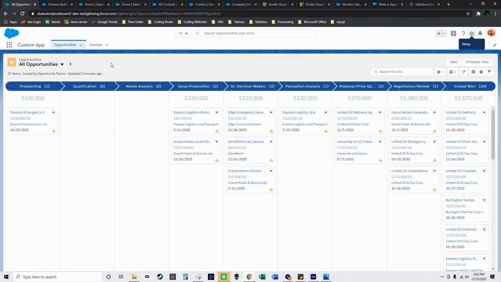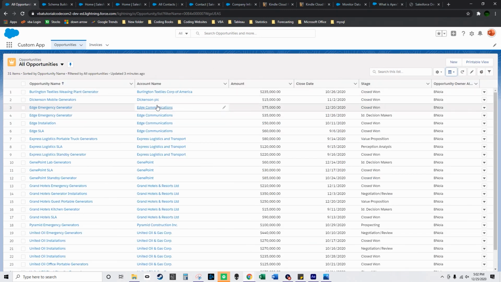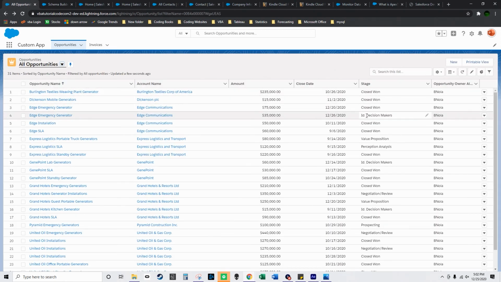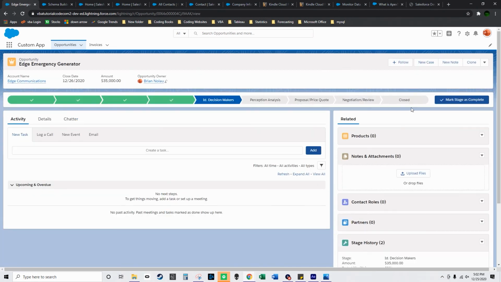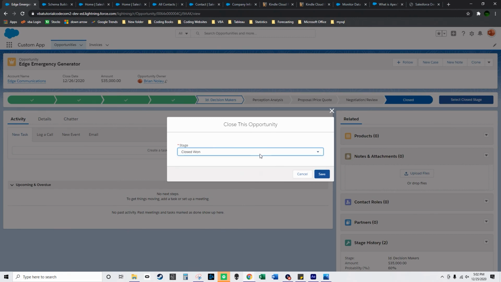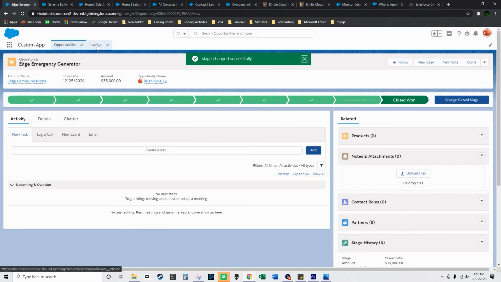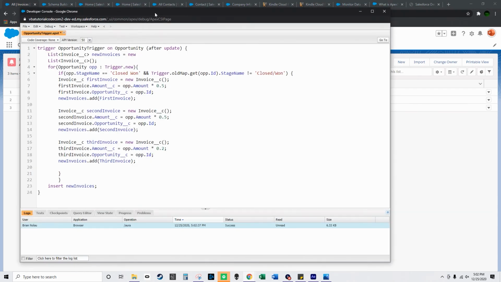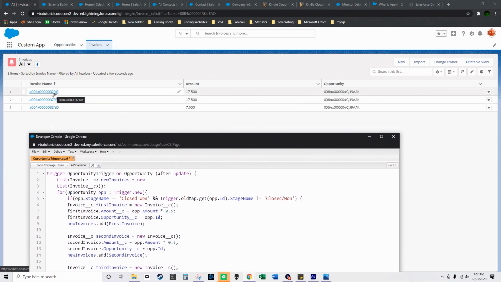If you go to opportunities, and I'm going to switch back to the standard table view, you click on one opportunity. I already closed this one, stage closed one, so I'm going to click here and select the closed stage, select it as closed one, obviously, and click save. So this opportunity was 1. Now you go to invoices.